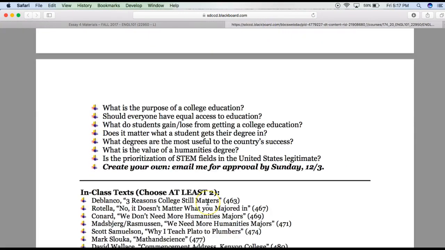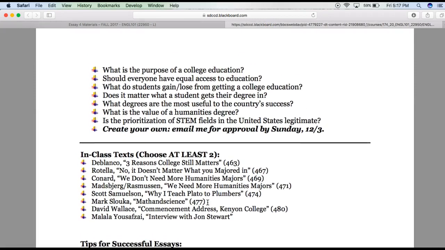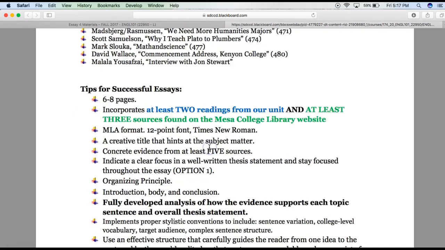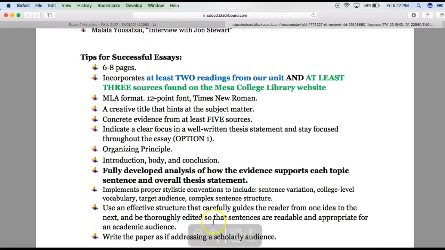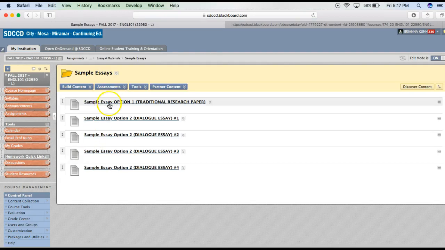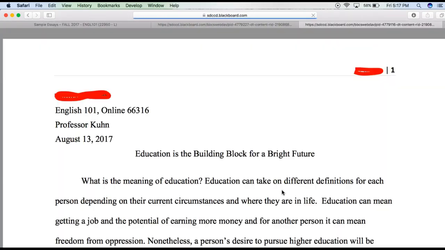Let's see here. This is the list of texts that you can choose from for the in-class requirement. Notice here it says choose at least 2. And then I'll let you guys look at this, the tips for successful essays. What I really want to show you here is this folder on Blackboard for sample essays. For option 1, there is a sample essay here.